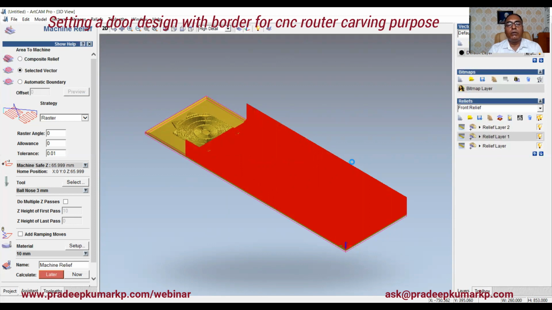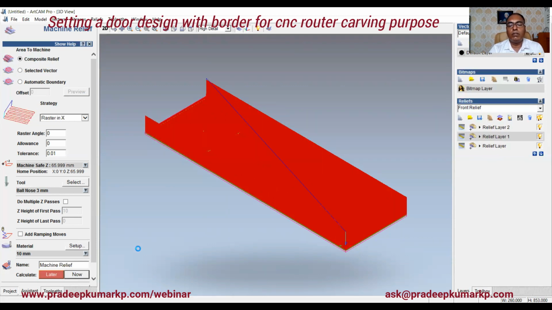The tool should not have the cutting movement on the side. Actually, this way should be much more clear. So what I will do is that instead of that, I will do the composite, the full area to machine. Just switch it off. The full area to machine. And see how it is going to form.